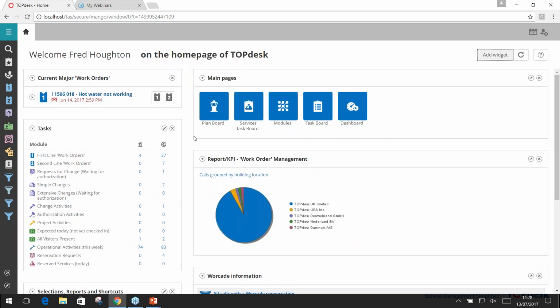I'm going to take you through a day-to-day scenario of how you might use TopDesk as a facilities manager now or as an engineer. So let's firstly take a look at the reactive side of supporting people through TopDesk.